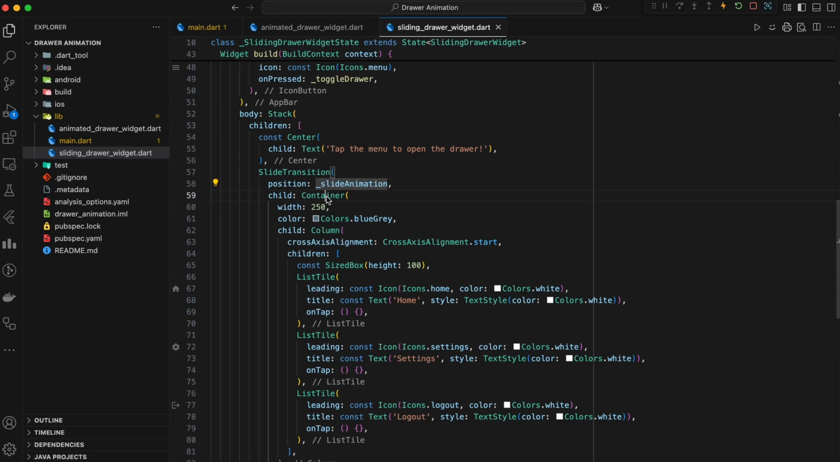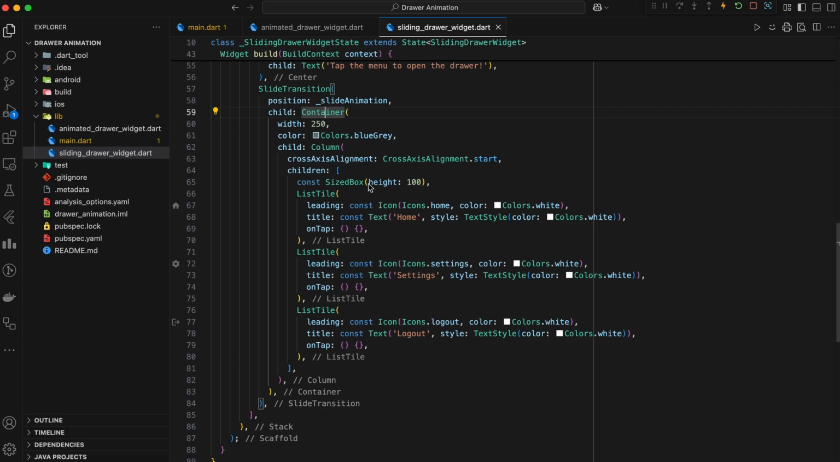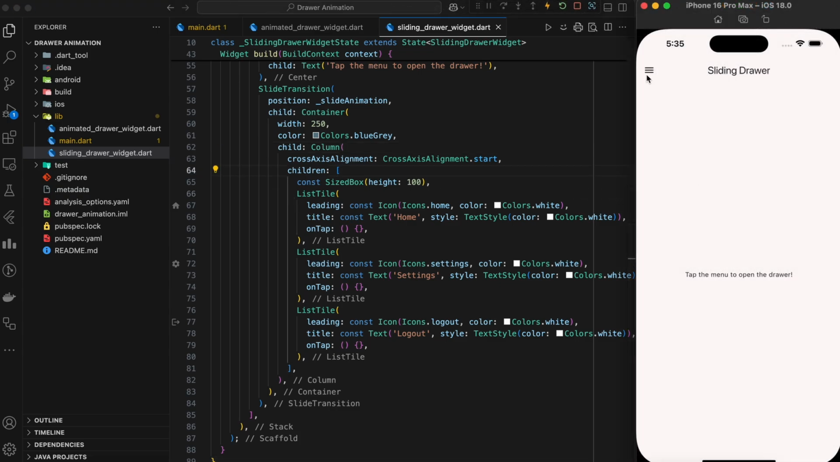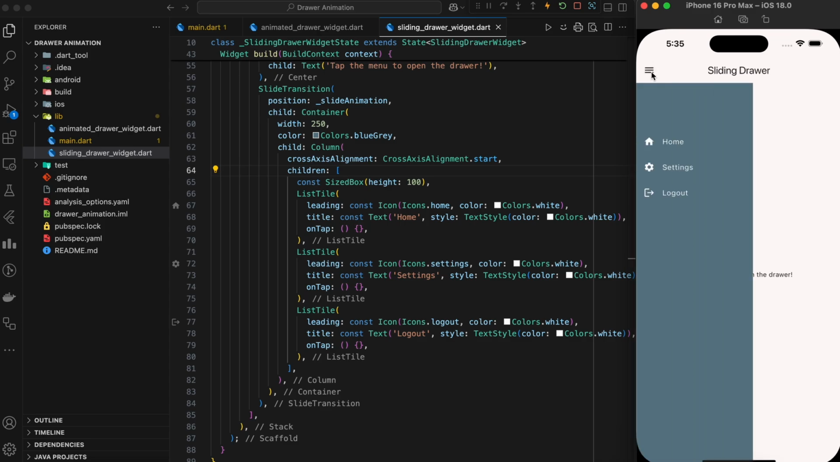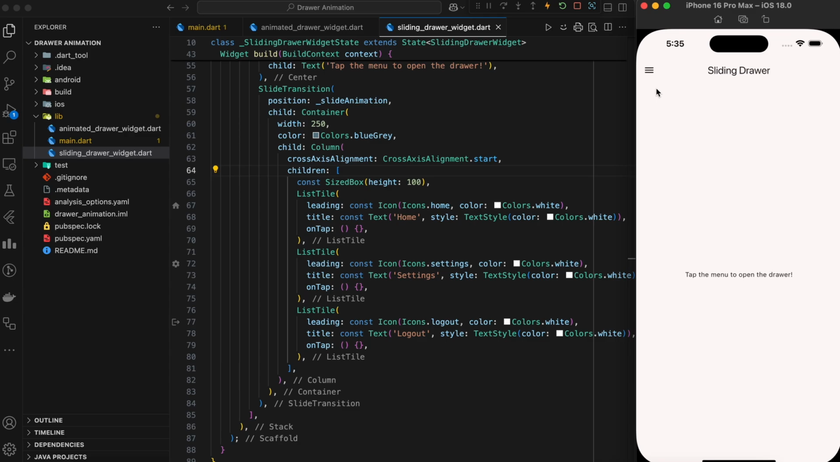The child widget itself is a Container with a width of 250 pixels, a blue-gray background color, and the same drawer content as before. Now if we run this, we can see a drawer that slides in and out from the left edge with a smooth ease-in-out animation. The drawer itself remains the same width throughout the animation, creating a sliding effect.